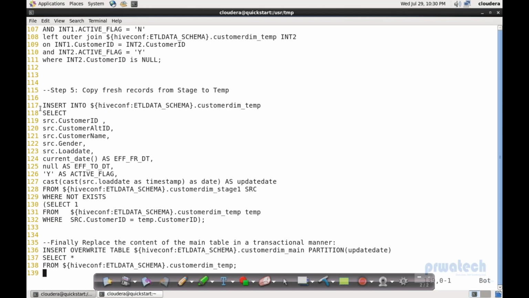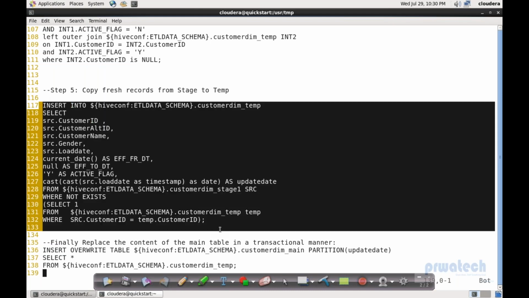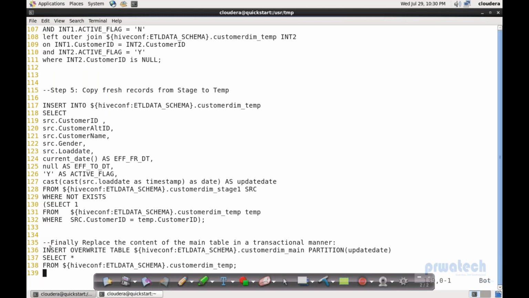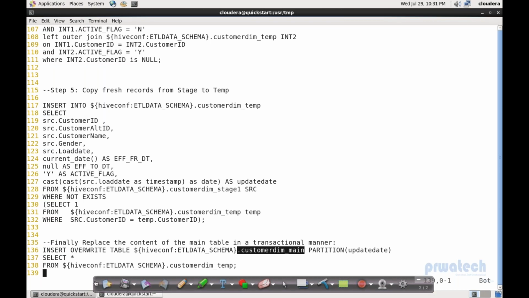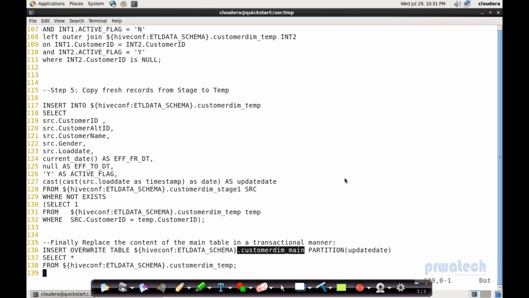And the last query is this one, customer dimension main. After this, we'll run replace the content of the main table in a transactional manner. So whatever data is stored in customer dimension TEMP will now go to the main table along with the newly inserted data. So you can try this fifth and last option, and the inserted data you will see in your main table. Now, a few things I'll share with you.